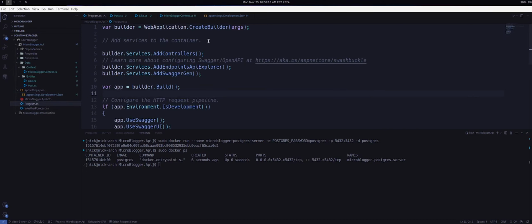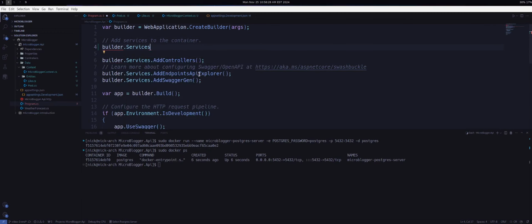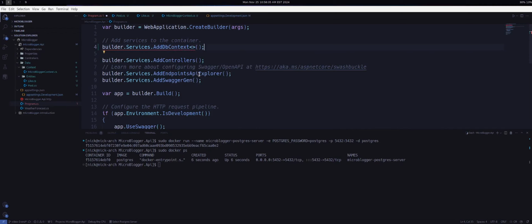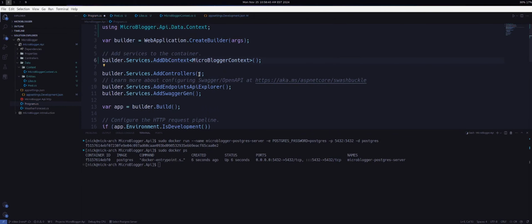So open up Program.cs, and right here where it says add services to the container, that's exactly what we're going to do. Now, don't worry if this doesn't make too much sense just yet. We're going to be going over dependency injection in an upcoming video, I think the next one. So all we do is we do builder.Services, so we're going to be accessing the services container. To add DbContext, because we're adding a database context, right? Of type MicrobloggerContext. Now in here, we can pass in an options lambda.